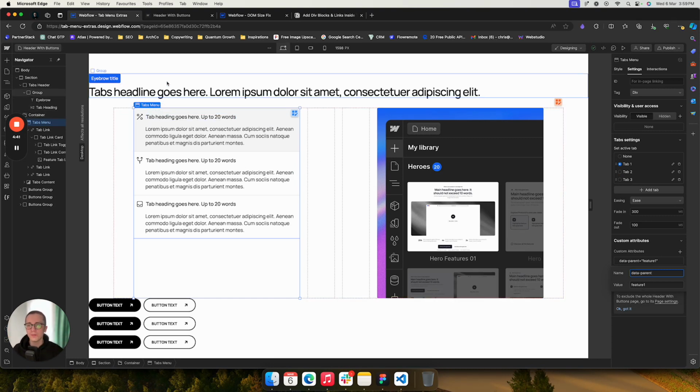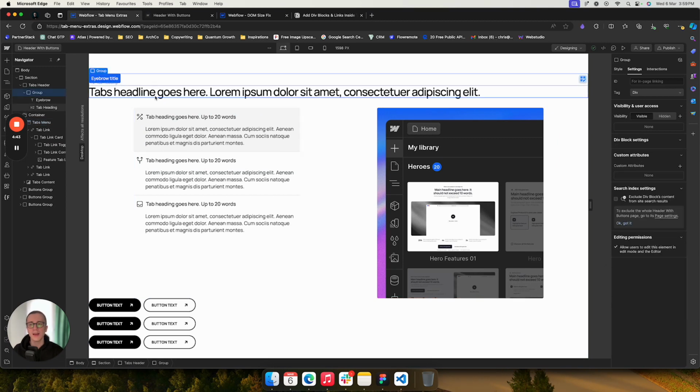Good. So I hope this does make sense. And obviously you can have any kind of content. You can have links, you can have sliders, every single div block you can possibly think about, right?